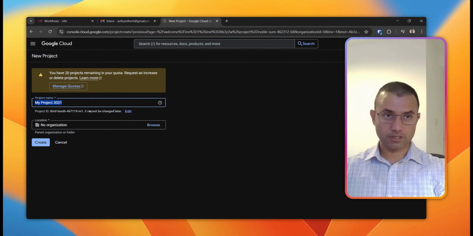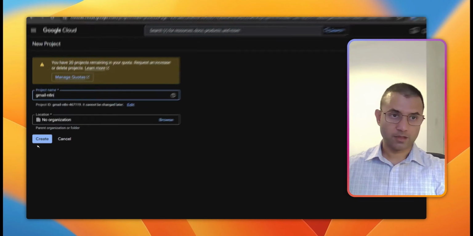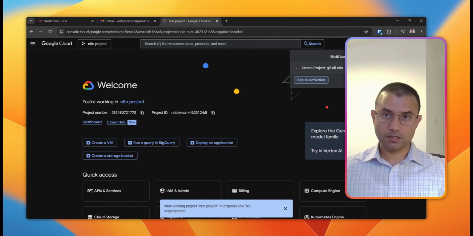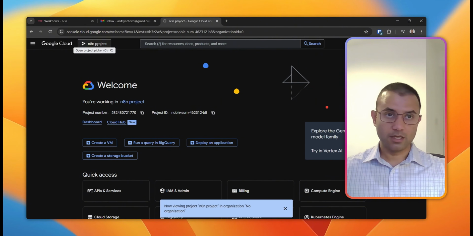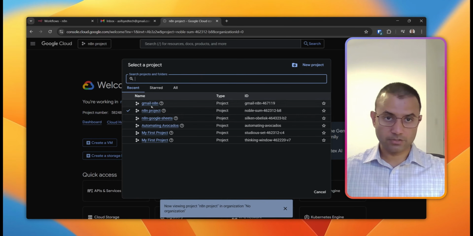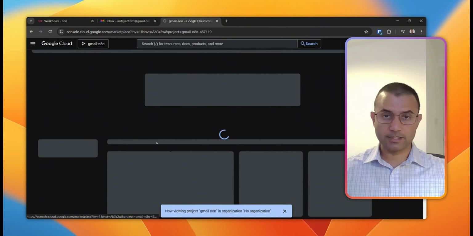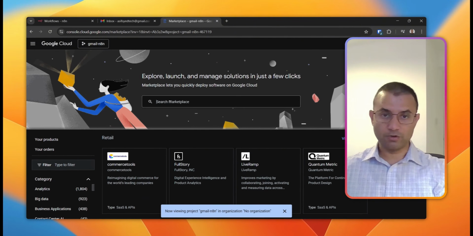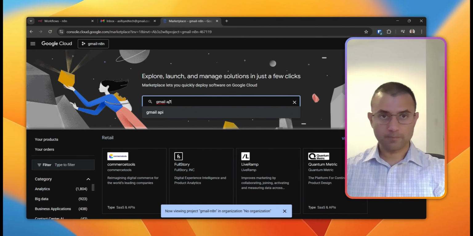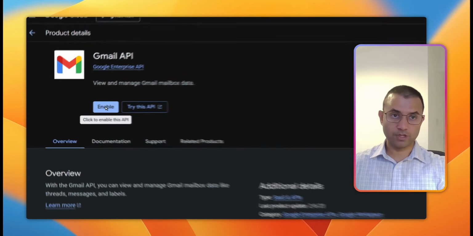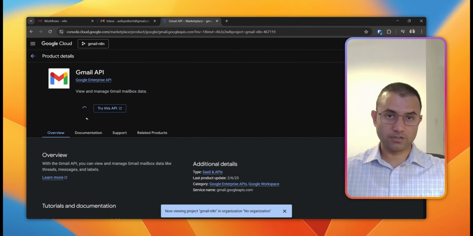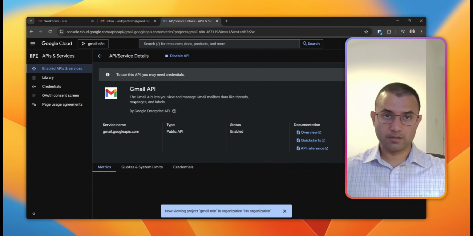So I'll just call it Gmail n8n, and it's creating a new project. Once the project is created, we'll navigate to the project. So here we are. Let's go to Gmail n8n. Here, we'll go to the marketplace and search for Gmail API. Just navigate in there. I just have to enable the Gmail API. It might take a few seconds to get that enabled. It won't take long. All right, that's been enabled.